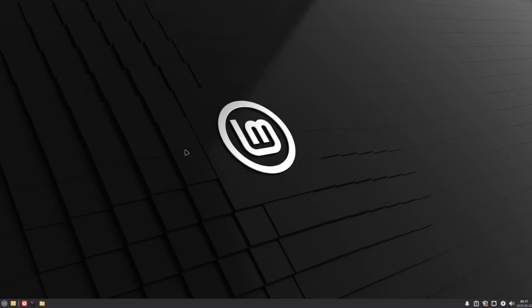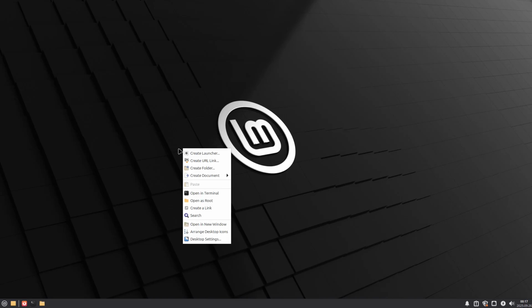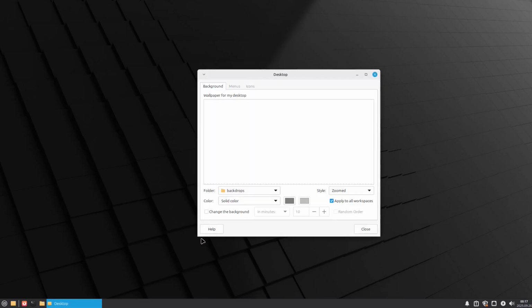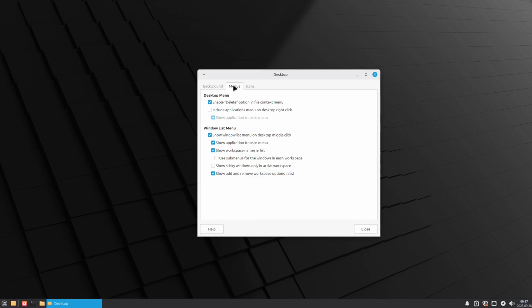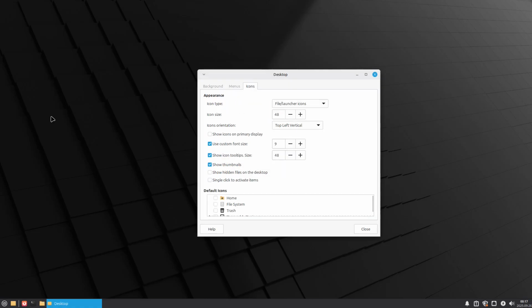All right. And then on the desktop, you do have a right click. And on the right click, you can set up your wallpapers and things like that. So if you wanted to change a wallpaper, you could do that. If you wanted to add some menus, or if you want some desktop items to show up out here, let's say, for example, this home, file system, trash, you can make them all appear.